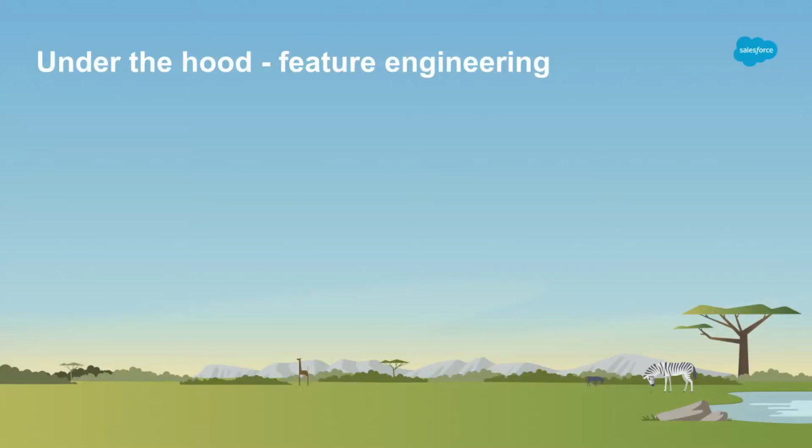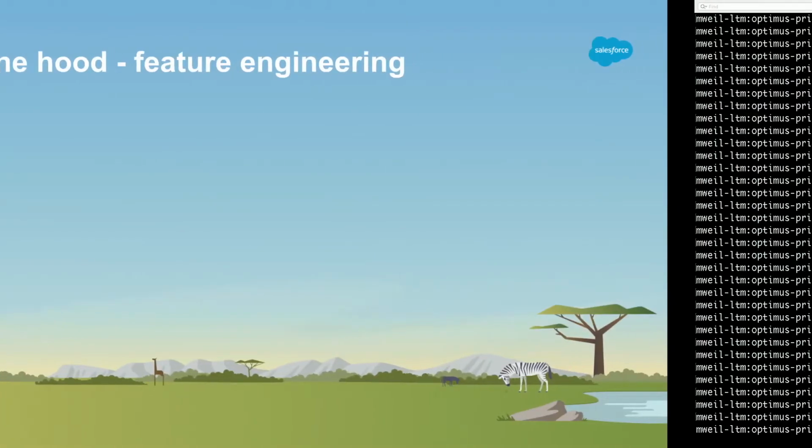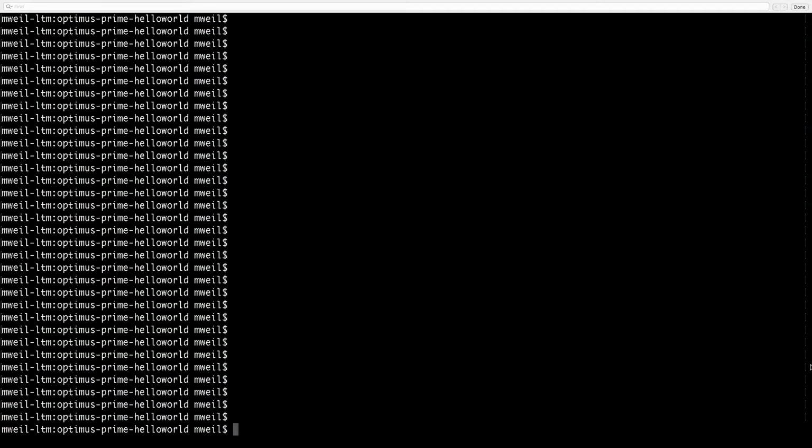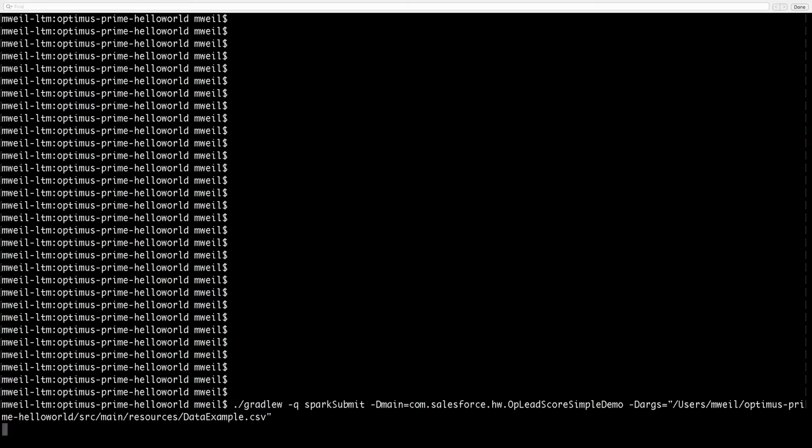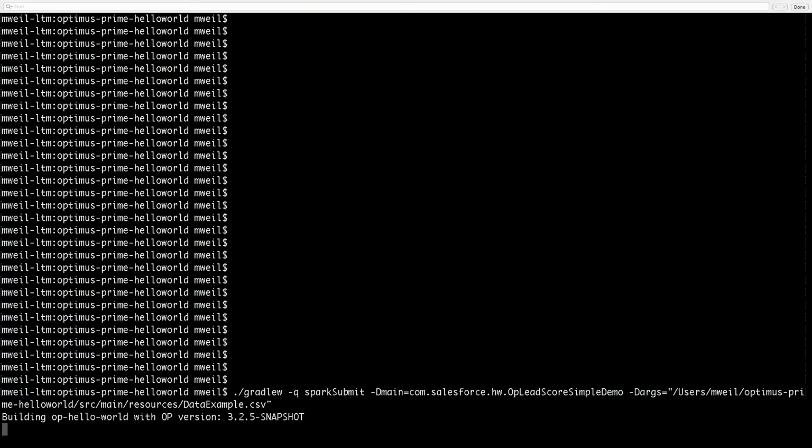So hi, everyone. I'm Michael. I'm a data scientist at the Einstein team of Salesforce. But first of all, let's start with a demo. What I'm going to do here is train a model for lead scoring. So I'm training a model on some lead training data.